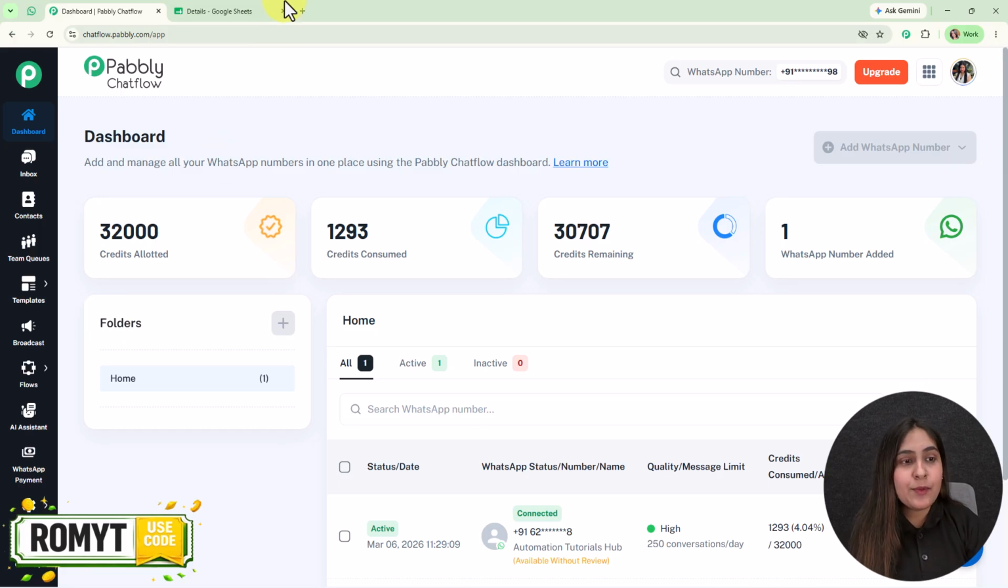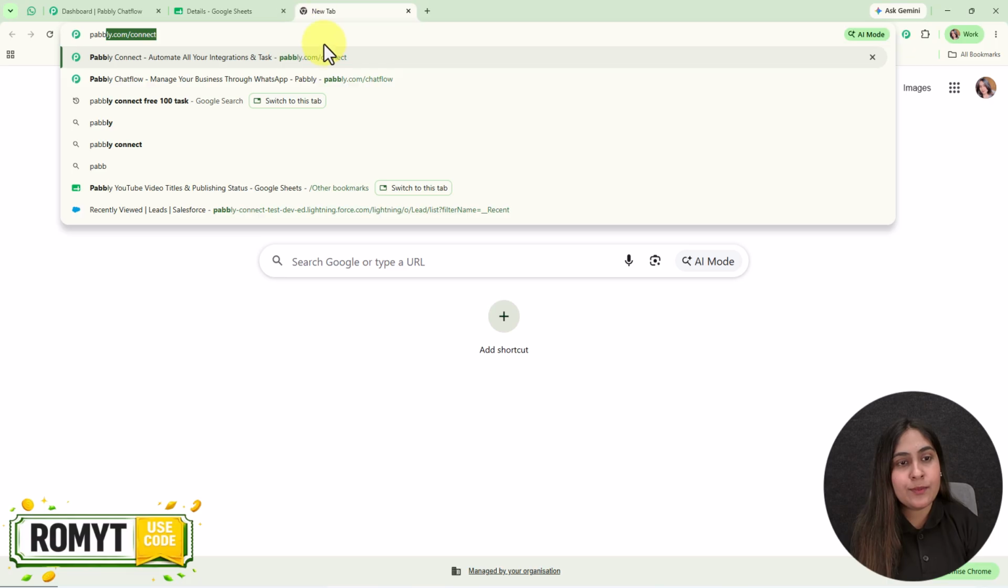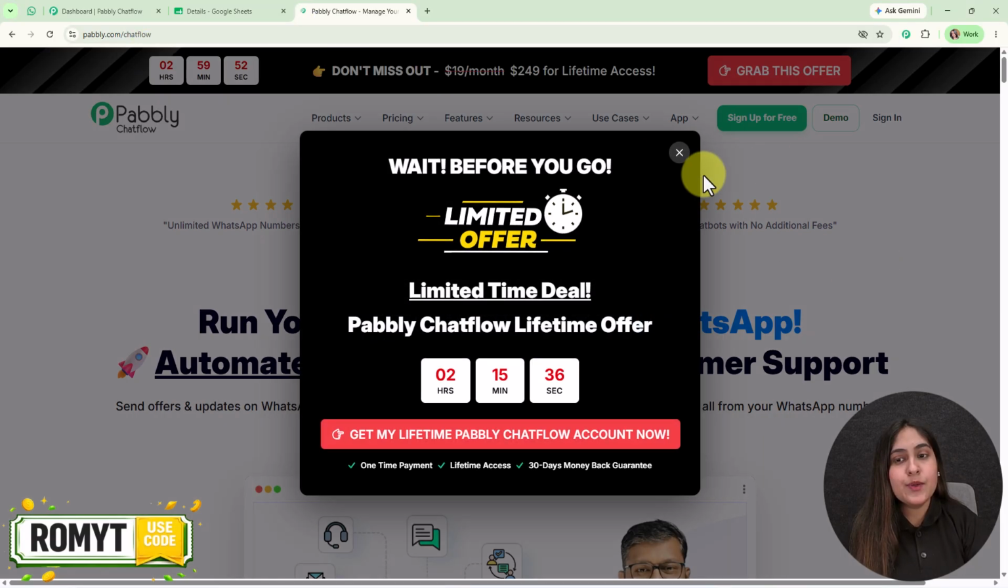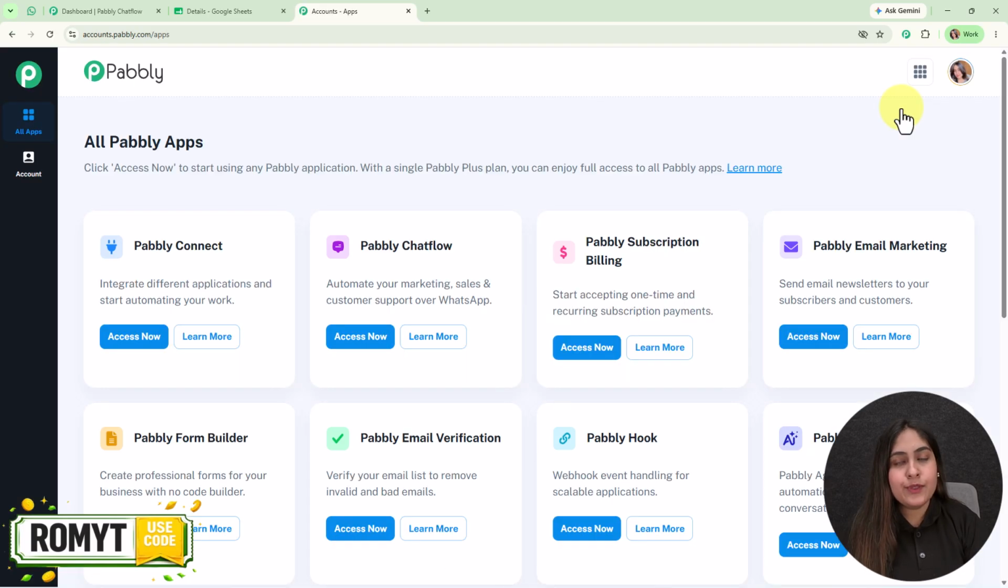To begin with the process, you need to search for pabbly.com/chatflow in your browser, and it will take you to the homepage of Pabbly Chatflow. Here you can see some options. If you're a new user, click on sign up for free and try Pabbly Chatflow for free today. If you want a demo, select this demo option, or else if you're an existing user like me, then simply sign in.